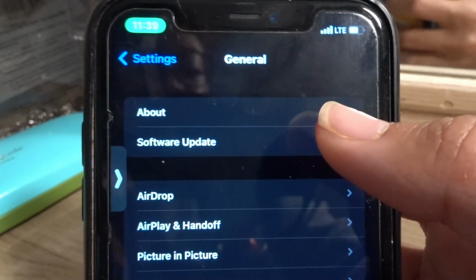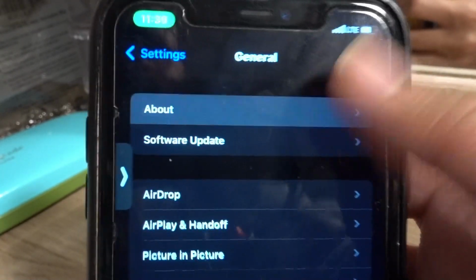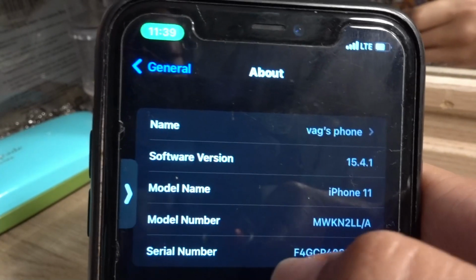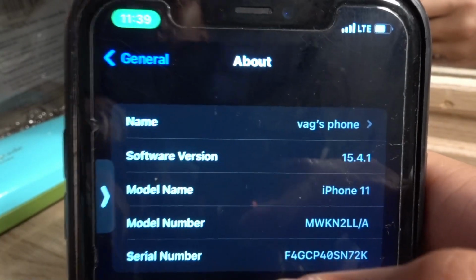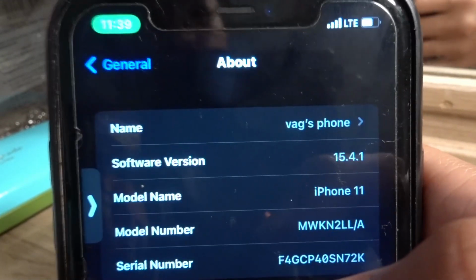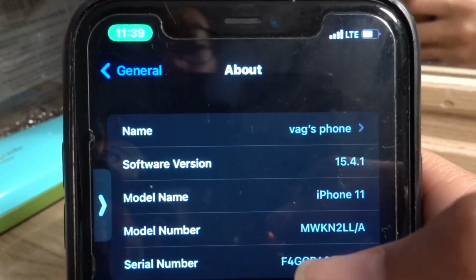And when you're done with that, you're going to go to General right at the top over there, and then it's going to say About right at the top too. You're going to click that. It's going to say software version. You're going to want to make sure that your phone is updated to at least iOS 10. We are on iOS 15.4.1, so we are good to go. We're going to go back.